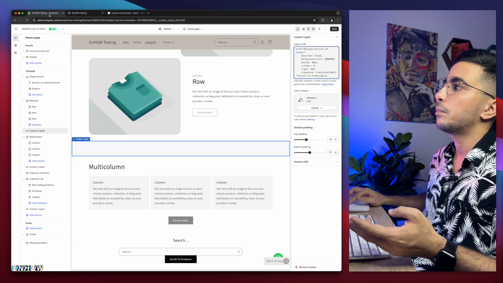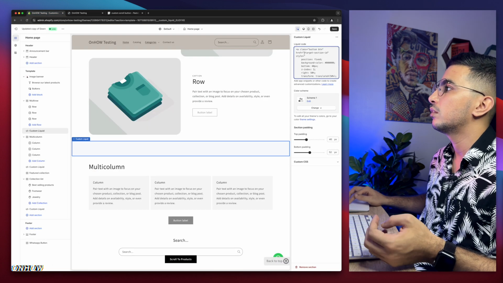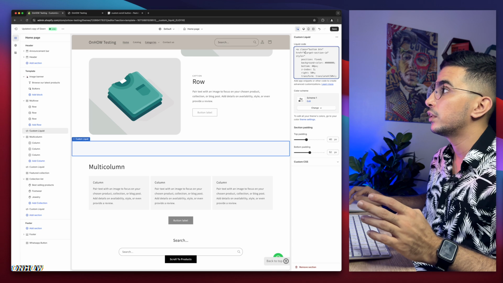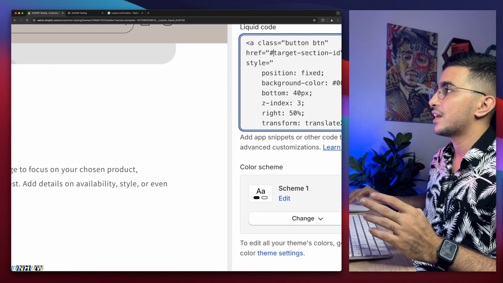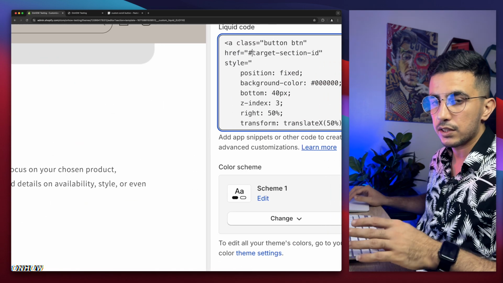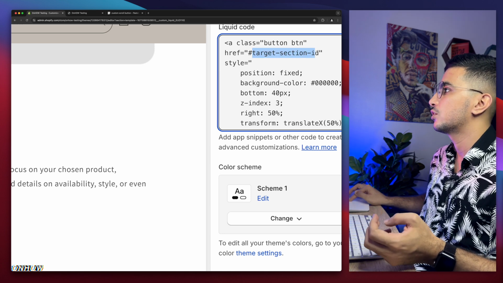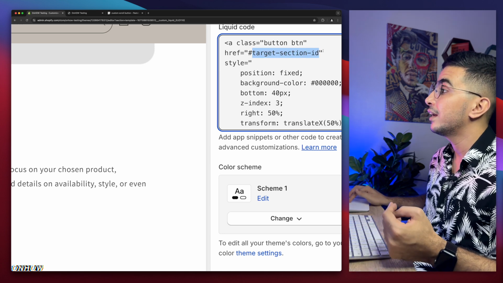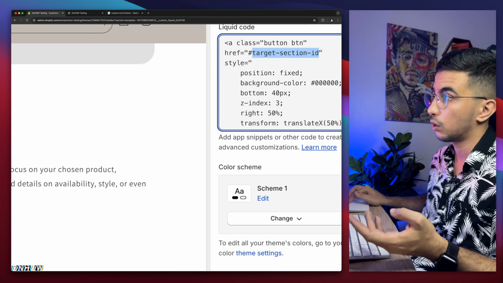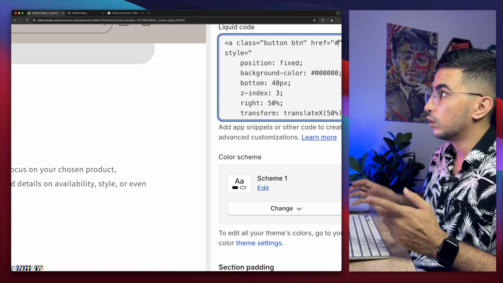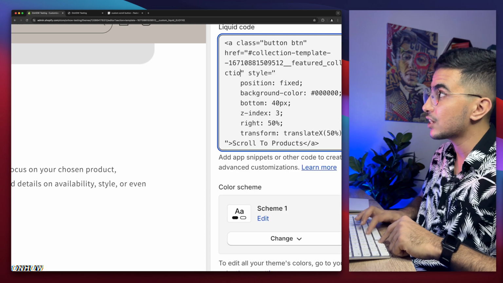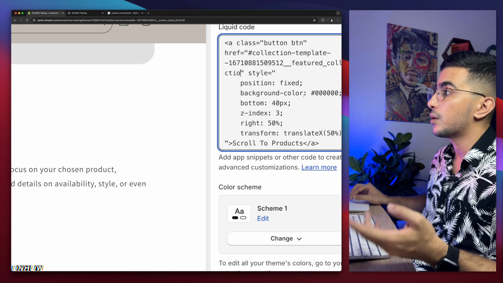And then get back in here and replace it in the target ID. However, make sure to keep the hashtag. Do not remove the hashtag, otherwise it will not work. So I'm going to keep the hashtag. I'm going to select just the target section ID and keep the closing quote. Then remove the previous one and paste in the section that you want the customer to be directed to.